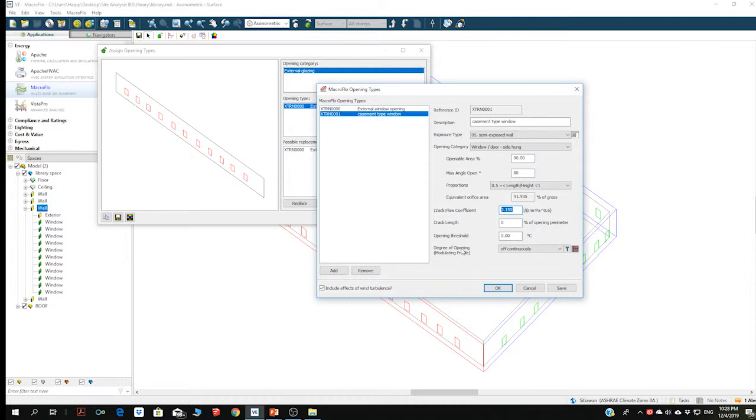Okay, so the last part here is the degree of opening, the modulating profile. So what this thing does is that it helps the software to have a lot of information on when the window is going to be open. Okay, you have all this information, how much is going to be open, and at 90% of the window is openable, it's going to maximize the opening at 80 degrees opening.